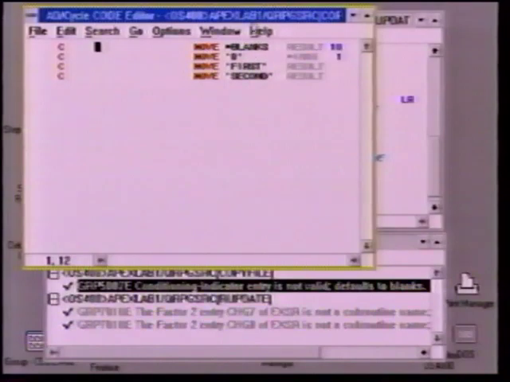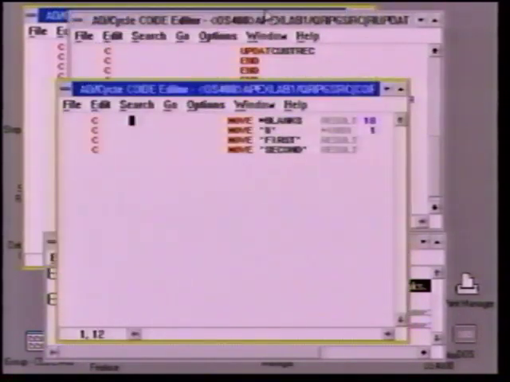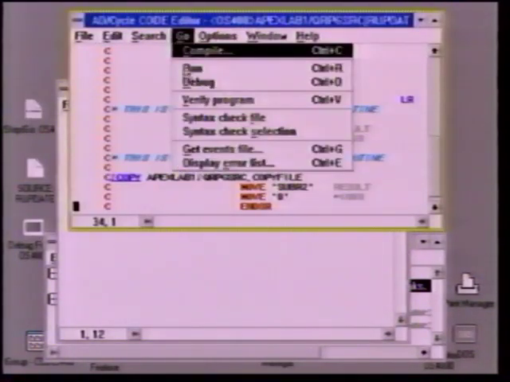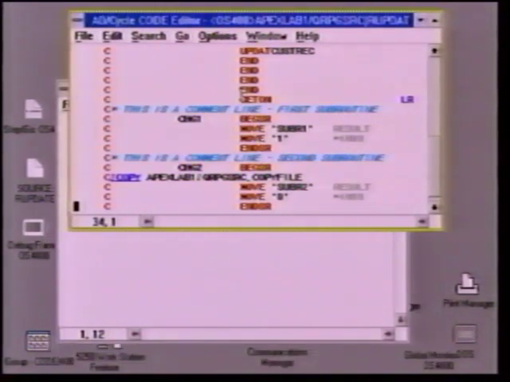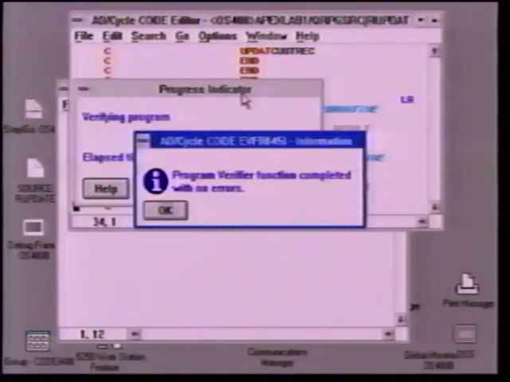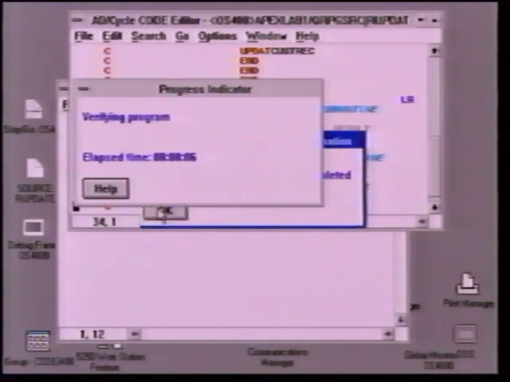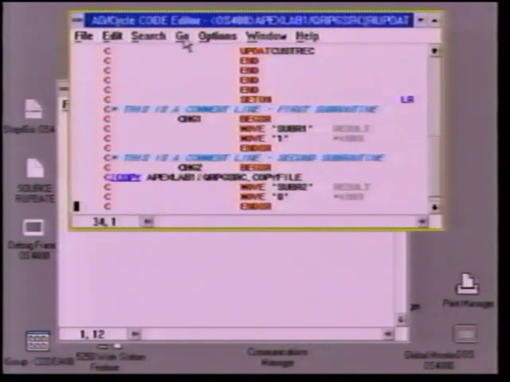Now when I want to do the verification again, the idea is that when I'm finished with the verify process, I should end up having to do one compile on the host to generate the actual executable program. To compile on the host, again, I select Go, Compile.